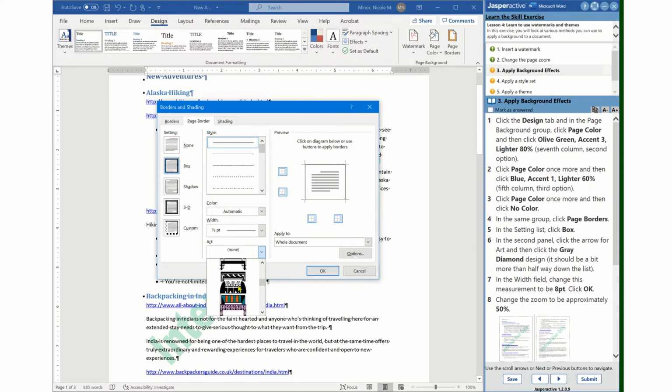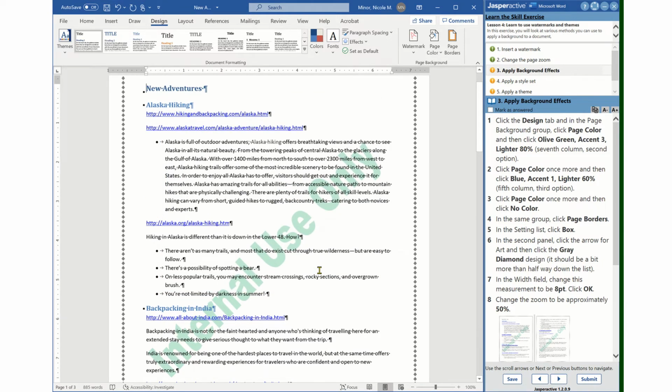Not quite. Keep going. I see stars. I haven't seen any diamonds yet. Is that it? Oh, there it is. Now if I click there, I've got the gray diamond. And then in the width field, I'm going to change this measurement to be 8 points. So right up above where I put my gray diamonds, I'm going to change the width from 12 to 8. And then I'm going to click OK.